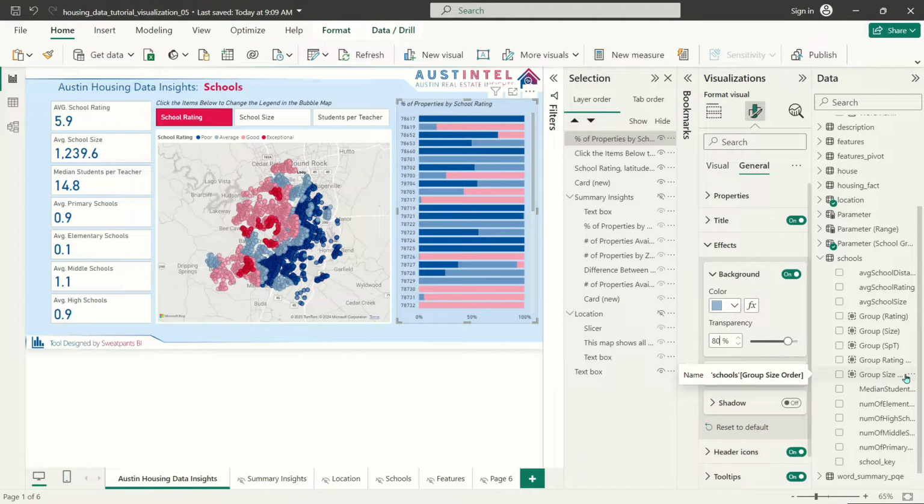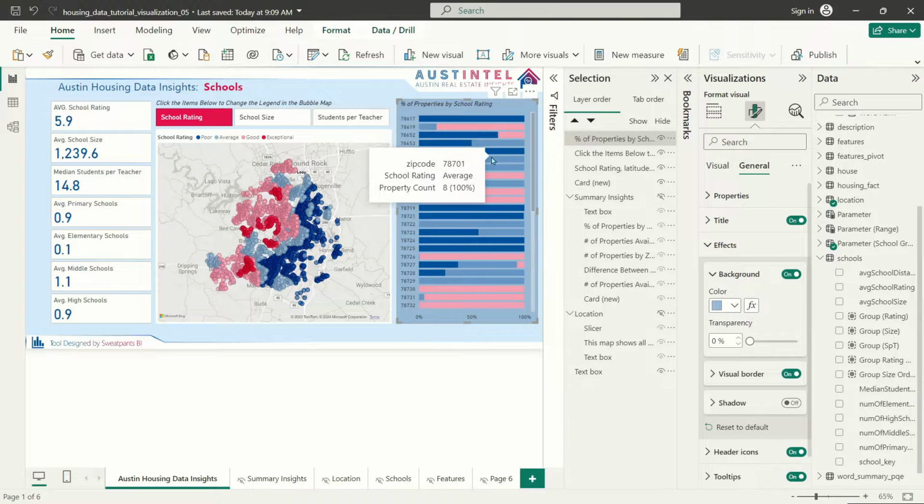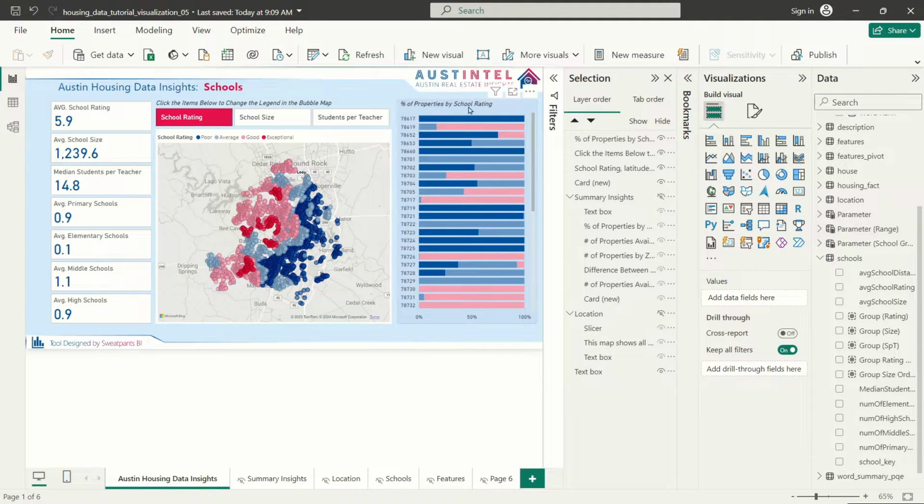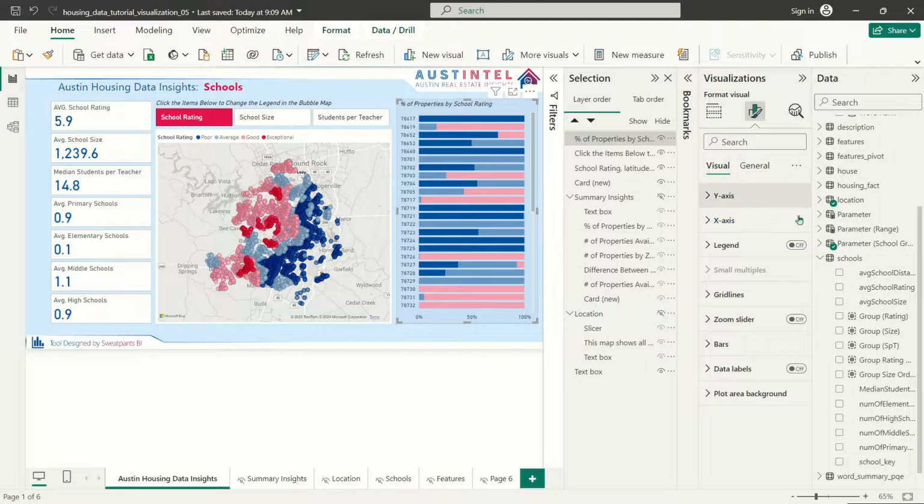Let me try working a little bit with the transparency settings in the background. I definitely don't want to lose my transparency because notice if I go too dark on the background color, how hard it becomes to see some of these blue bars. So I want to brighten this up by increasing my transparency settings. And I think I'm just going to leave it about like that.